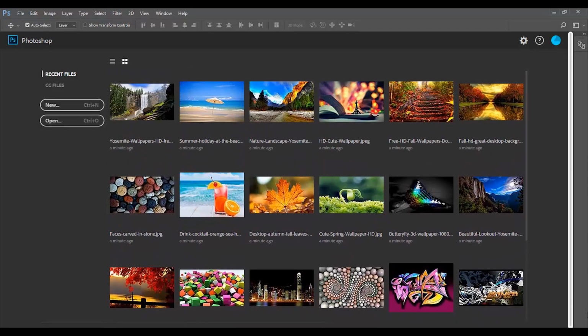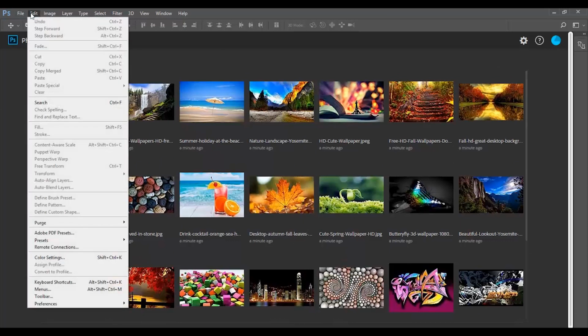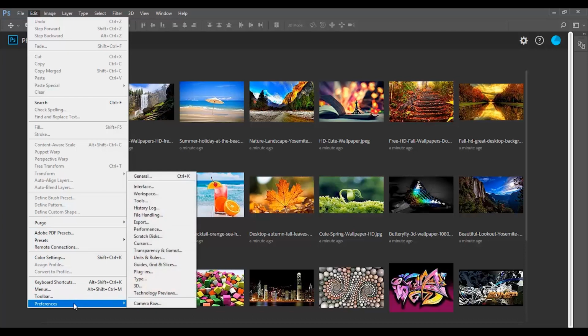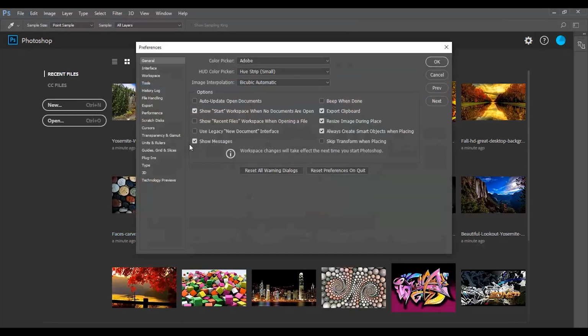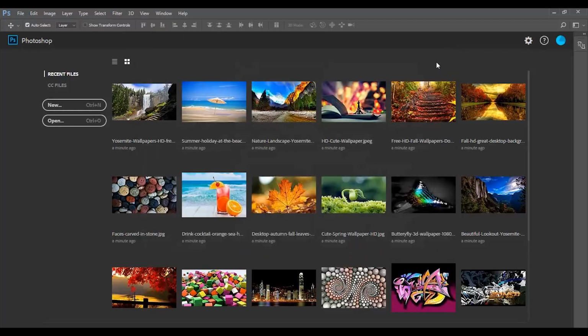To disable the home screen, go up to the Edit menu. Choose Preferences, and then choose General. Simply uncheck Show Start Workspace when no documents are open. You'll need to quit and relaunch Photoshop for the change to take effect.